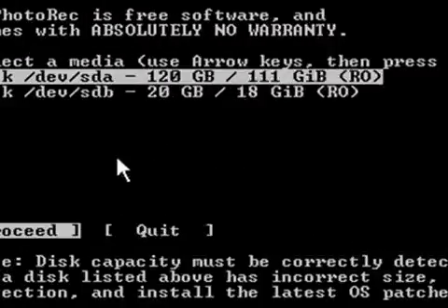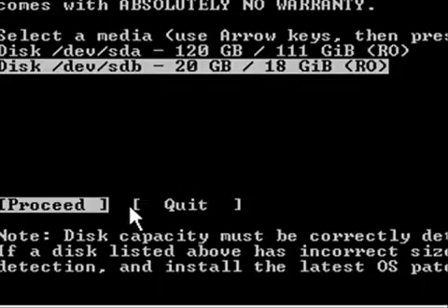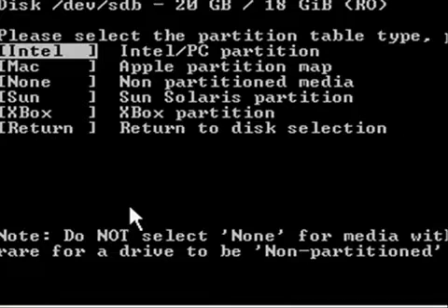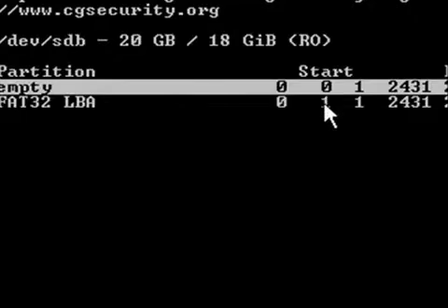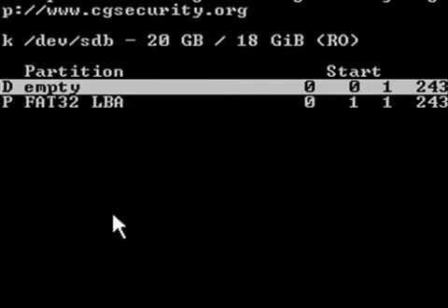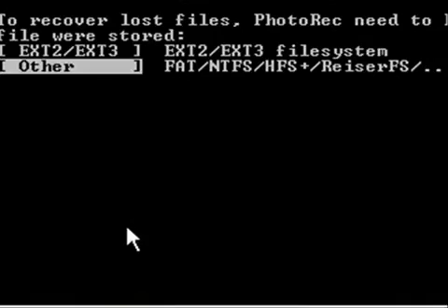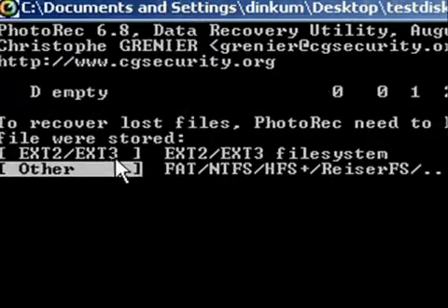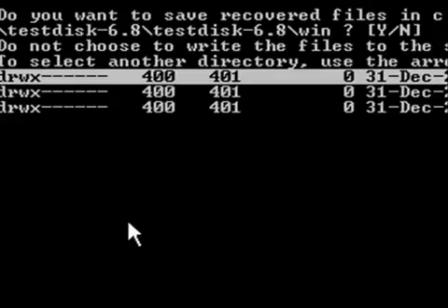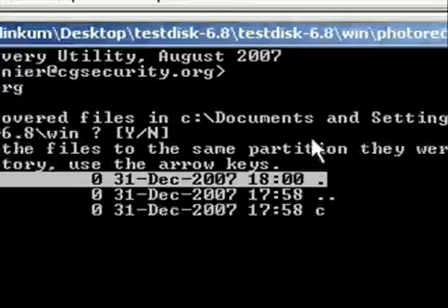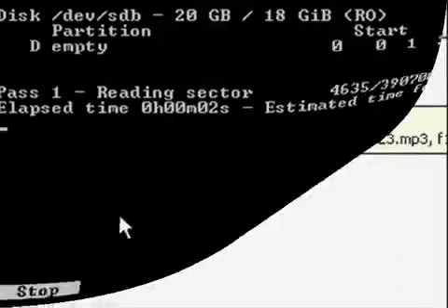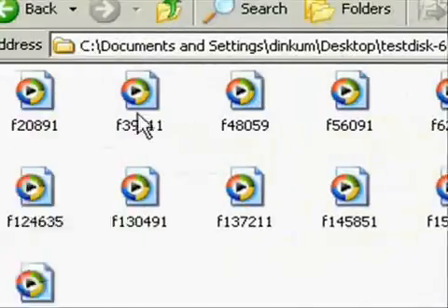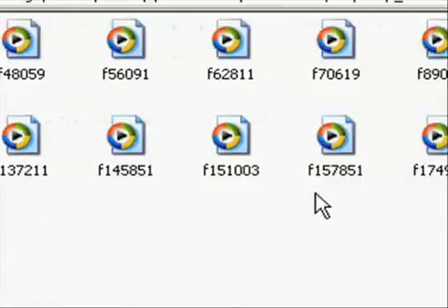The first thing it's going to ask you is what hard drive the files are located on. So select the hard drive, and then select the file system that's on the hard drive, and then select where you want to start scanning the files. And then it's going to ask you where you want to restore the files to. Make sure that you select a different hard drive than what the files are located on. And then it's just going to start scanning and restoring all the files. It doesn't let you choose which files, it just restores all of them.